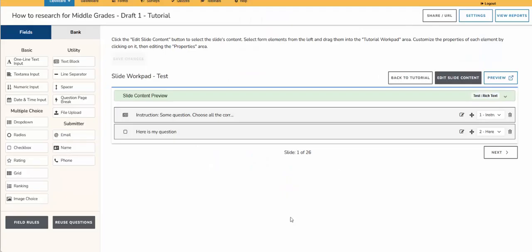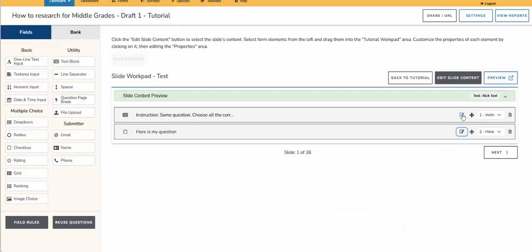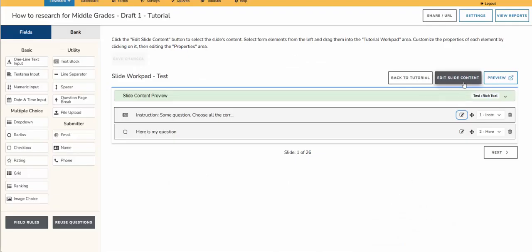If I go back over here, I can edit any of these things. If I want to fix something in this, I just click edit, and there's that. Or edit here, and there's that. Or again, if I want to edit the teaching portion, I can click there. When I'm done and I want to add more teaching content, I click on back to tutorial.